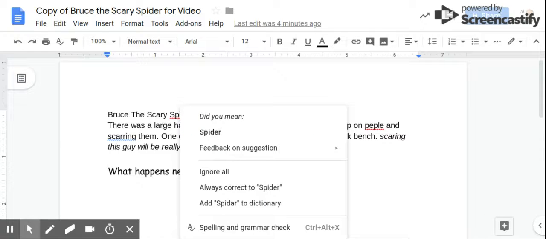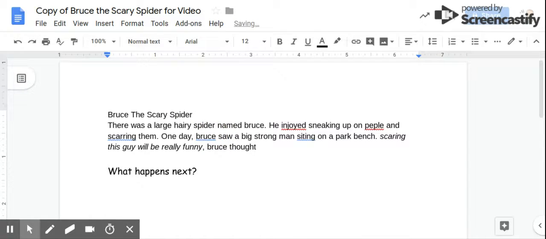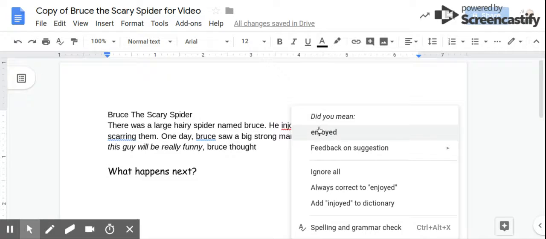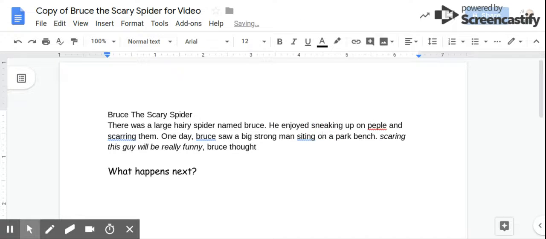When you right-click, you get a little suggestion. Did you mean spider? Oh, that's correct. So let me click on spider, and it fixes it. The next one is over here. I tried to write enjoyed. Spelled it wrong, so I'm going to point right to the red squiggly underline, right mouse click, and select the correct spelling.